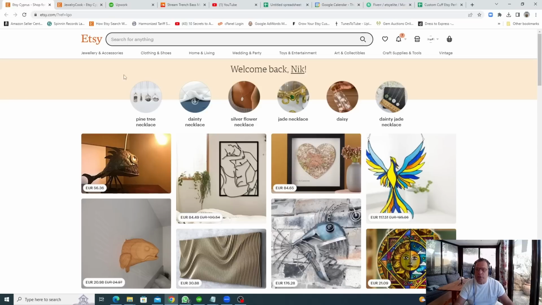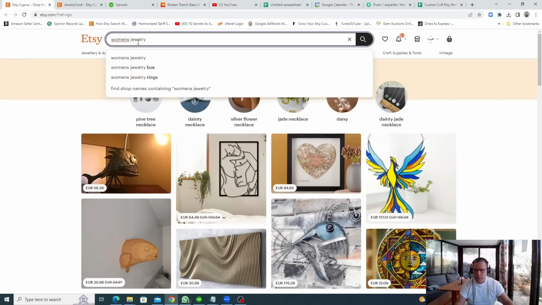So to do this, we're going to use women's jewelry. So this is something that's extremely popular. It's very easy to show you the process here on how you gather the data. So the very first thing you're going to do is you type your keyword into the Etsy search bar. So women's jewelry.